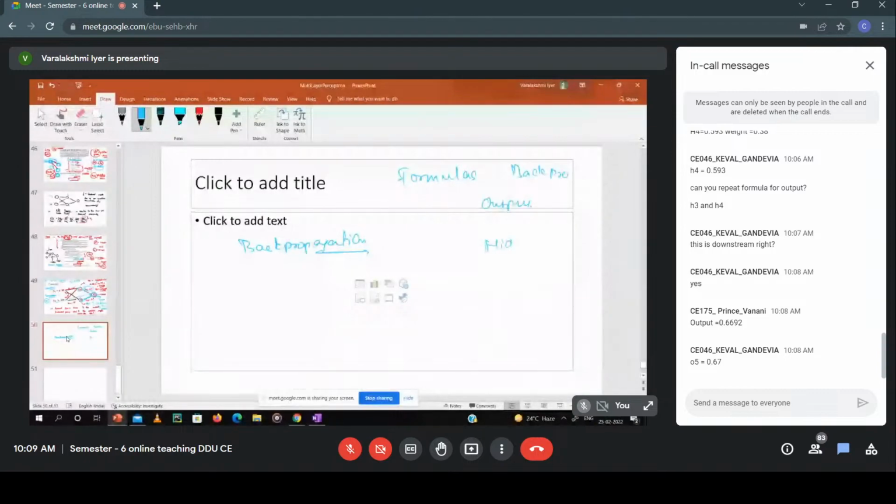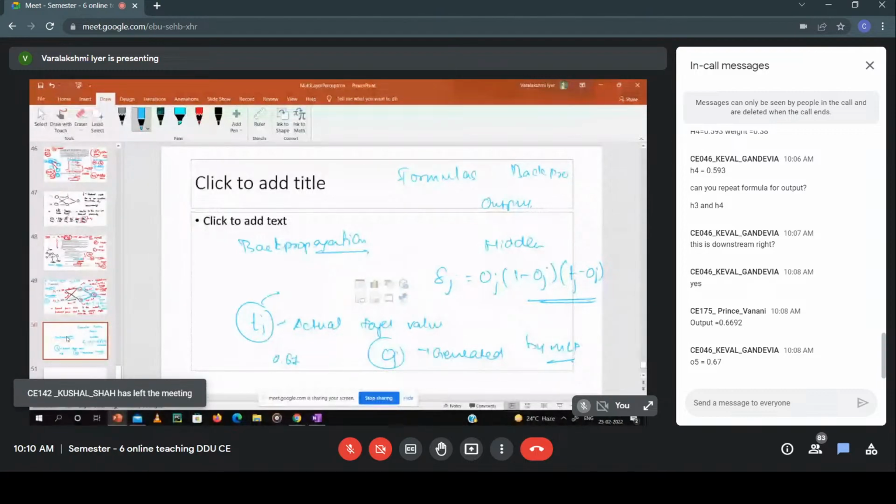For the output layer, we have something like this: Del J is equal to Oj into (1 minus Oj) into (Tj minus Oj), where Tj is the actual target value and Oj is the output generated by the multi-layer perceptron. We have the Oj value, which is 0.67, and Tj, suppose I say, is 0.5, the target output value that you are supposed to have.